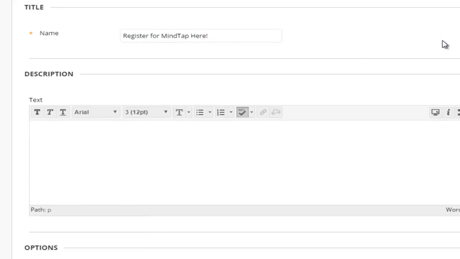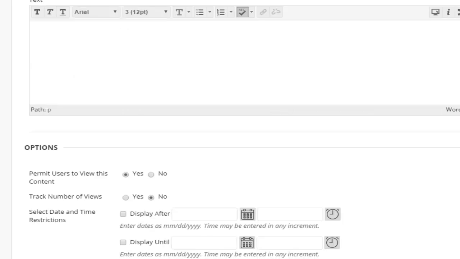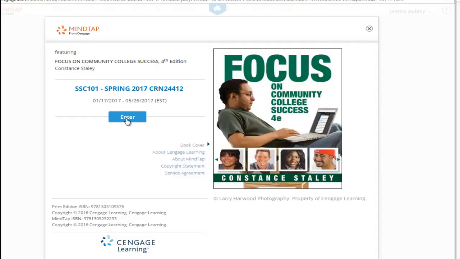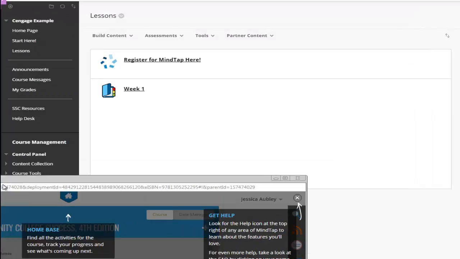Scroll down, you click on Submit. Now you have a master link that will take you into MindTap if you click on it. MindTap will always open in a separate window. This allows your students to be able to work in MindTap and quickly get back to Blackboard.